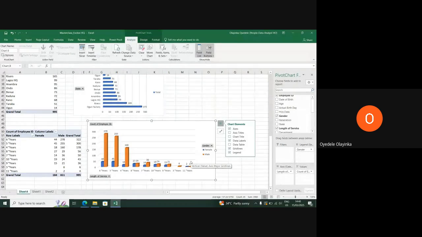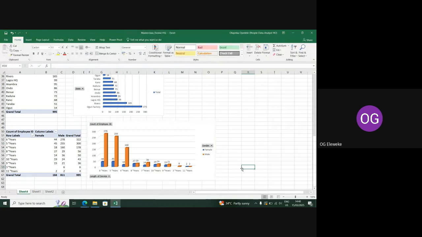Unmute yourself and talk, please. 19 females have spent 10 years. Yes, and 24 males have spent 10 years. You can see now, so that's how analysis works.